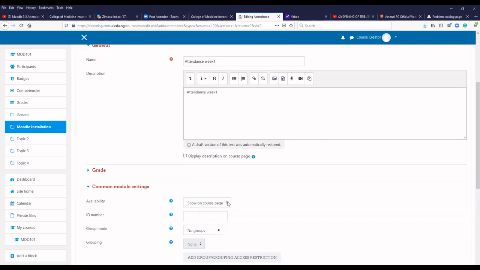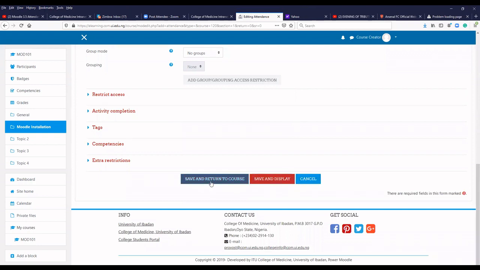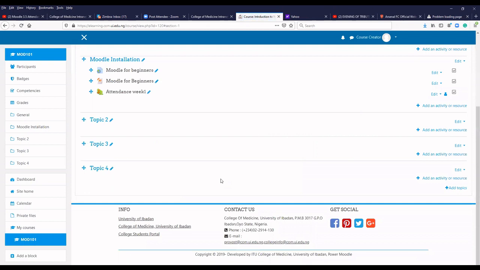Now, here you can show the assignment or hide the assignment. If you hide the assignment, students wouldn't know that your course is taking the assignment. But let's show the assignment. Now, let's save and return to our courses. So the next thing we have to do is set up sessions for the attendance. Attendance. Click on week one.